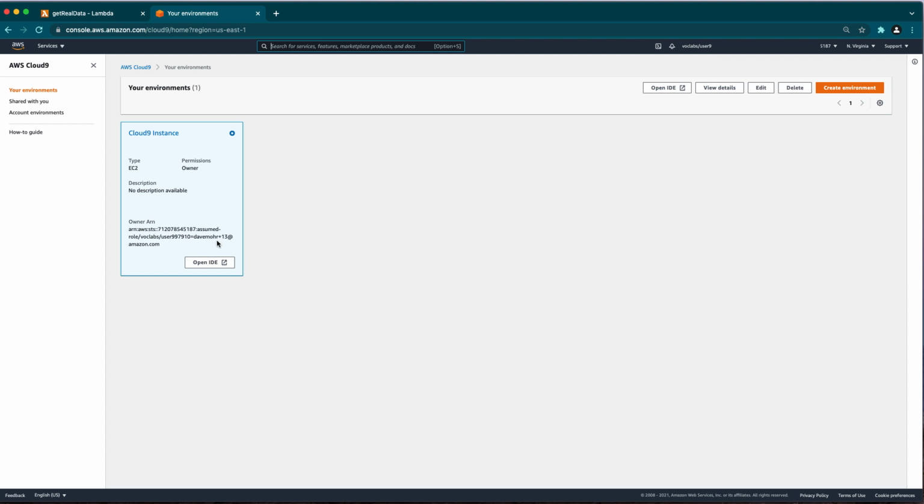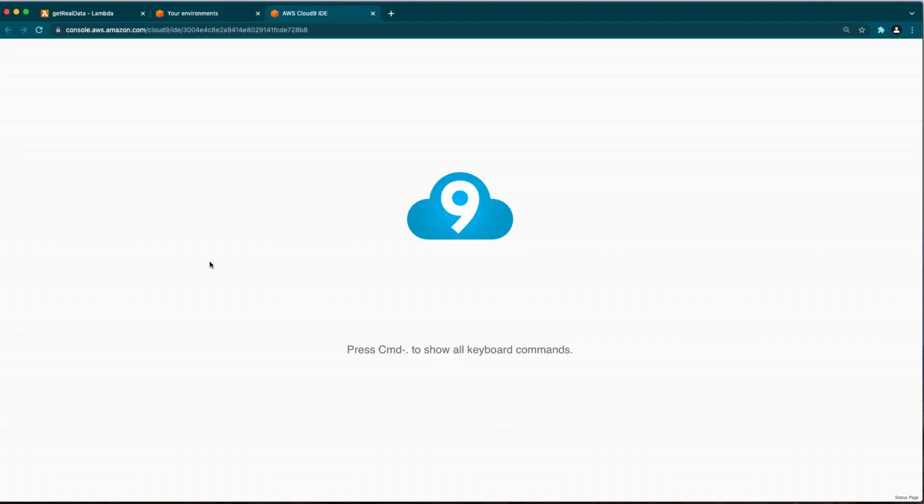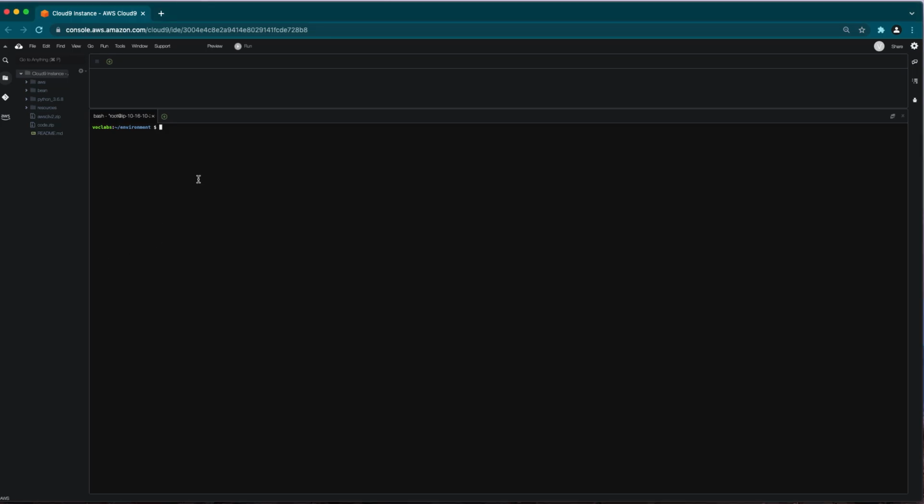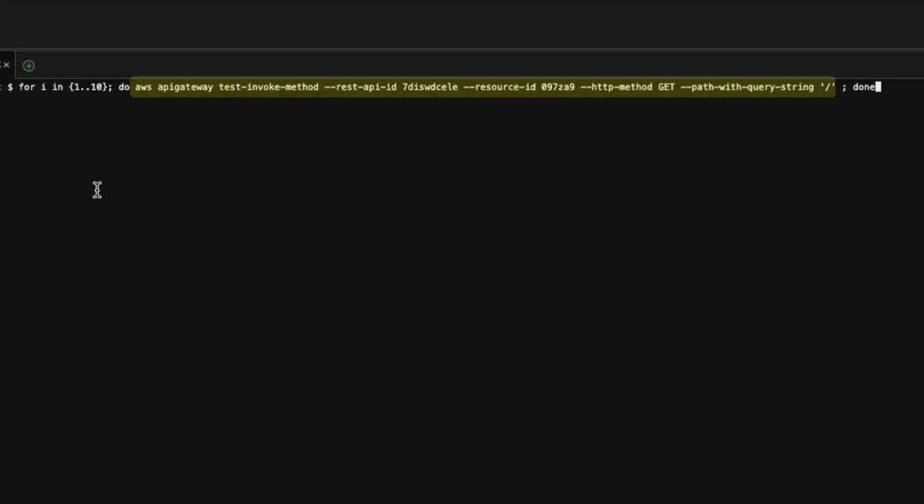Okay, so I'll return to the AWS Cloud9 console and open the IDE where I can run some tests. This code I just pasted in uses the AWS command line interface, or AWS CLI, to test invoking the getProducts API endpoint. Notice the REST API ID and resource ID values. They match the ones I just showed you in the API Gateway console. This AWS CLI call is wrapped in a simple loop that will run the command 10 times.